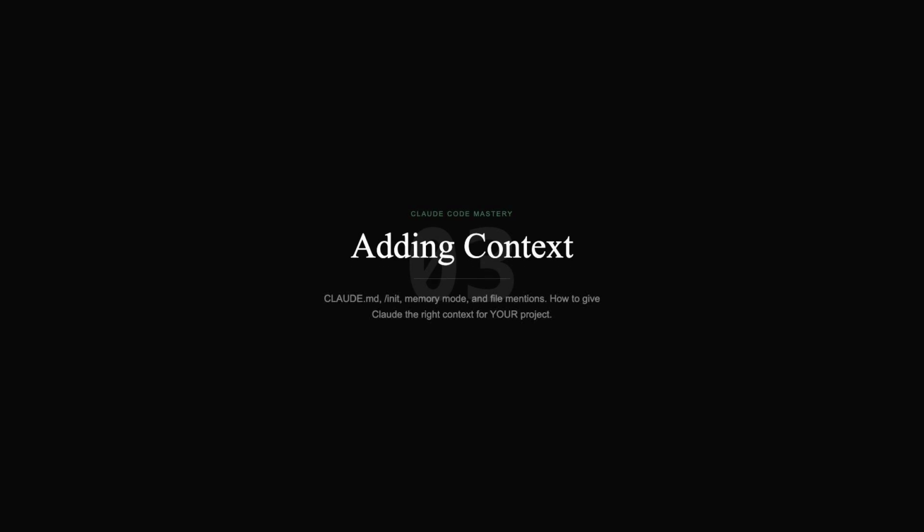Module 3. Adding context. This is where Claude goes from smart to smart about your project. Here's what we're covering: the 3-tier context system, Claude.md files, the /init command, memory mode with the hash symbol, file mentions with the @ symbol. And I'll show you our actual Claude.md, the one that runs our entire operation.